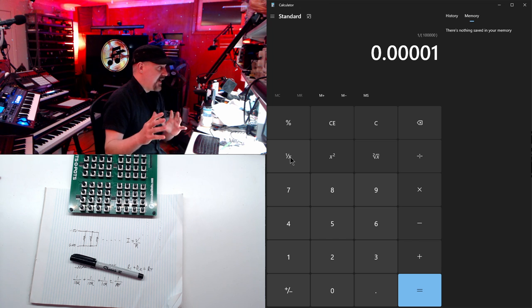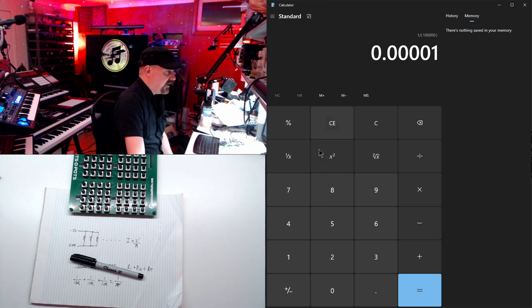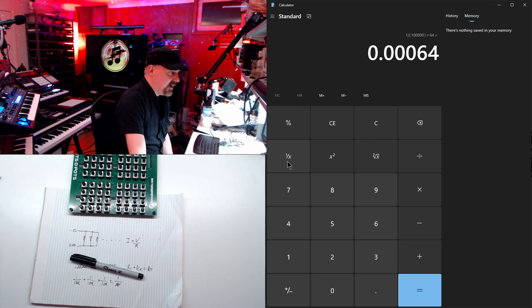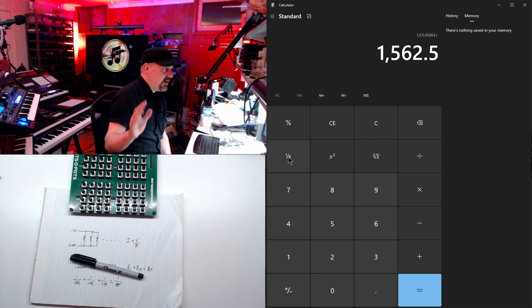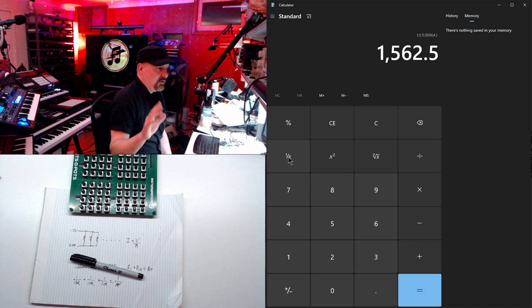Now, we could add that number 64 times and get our total, but since it's all the same resistors, let's just multiply it. So I'll take my conductance and multiply it by 64. And that is our total conductance of the circuit. Now, once again, I need to find out the resistance. So how do I turn that conductance back into resistance? Well, I just invert it again by hitting 1 over X. And there you go. There is the total resistance of 64 100K resistors in parallel, 1,562.5 ohms. Or you could think of it as 1.5 kilo ohms.